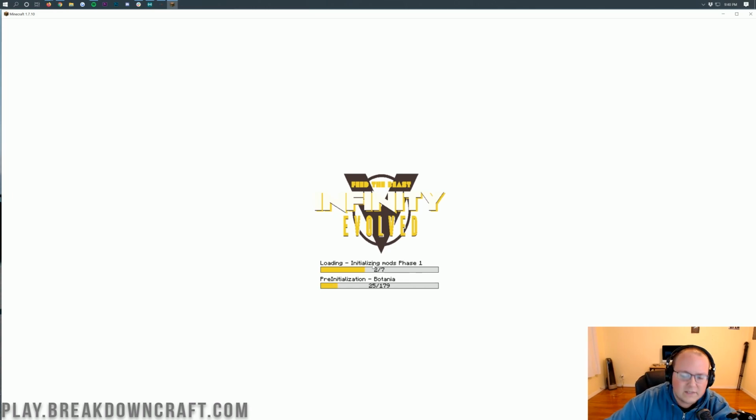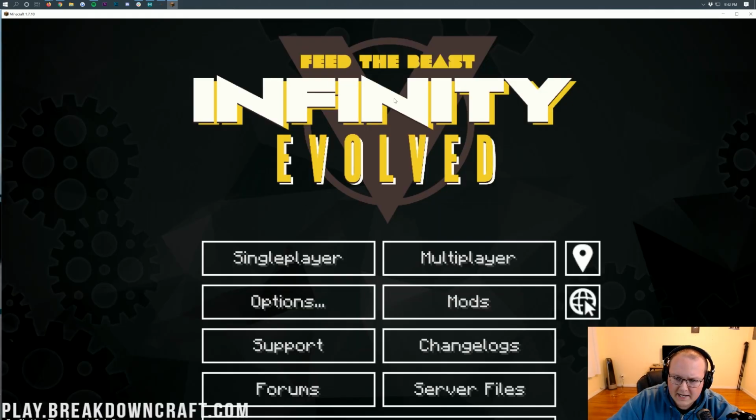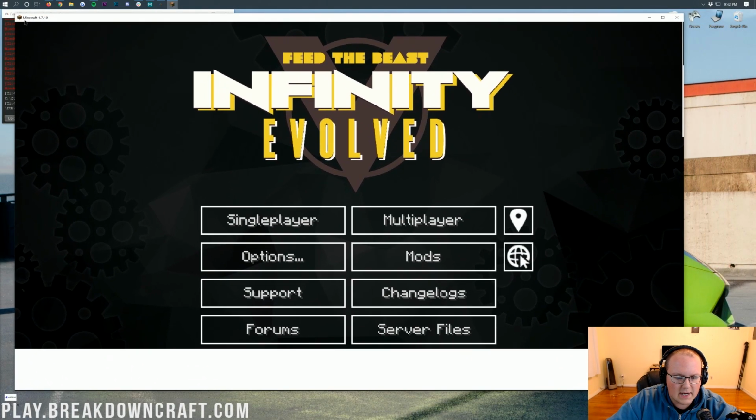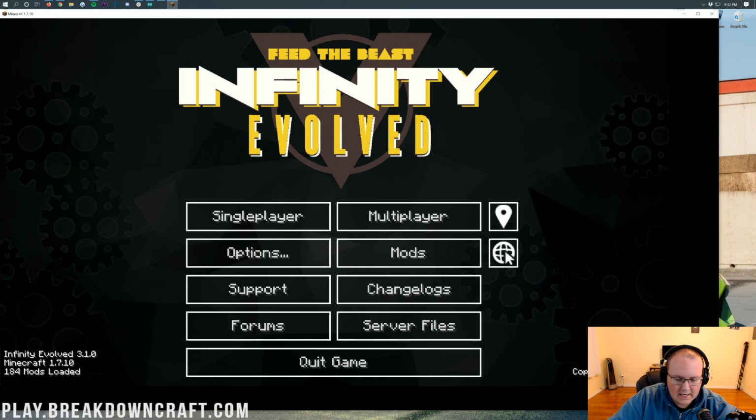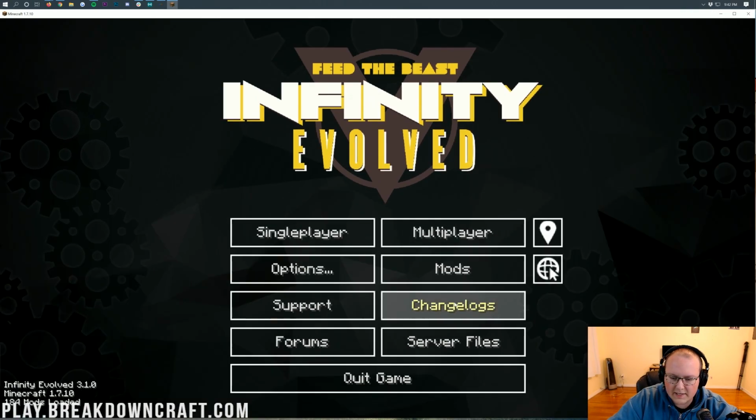Let it load up, and then once it is finally done, I will see you after a quick jump cut to prove that it is in fact up and running and show you the FTB Infinity Evolved mod pack a little bit. So here we are on the FTB Infinity Evolved main menu. I'm going to resize this just a hair, that way we can truly see the whole screen, because it was kind of overwhelming there. But here we are on the FTB Infinity Evolved mod pack main menu.